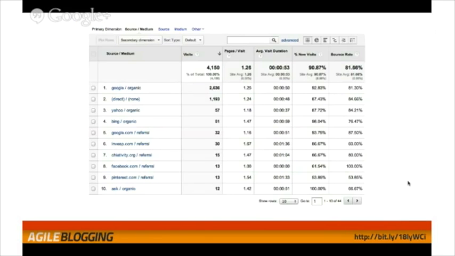So we're going to talk about the table view then, which is the second piece of all the reports that you're going to look at. There are two different pieces to the table view that we need to talk about.